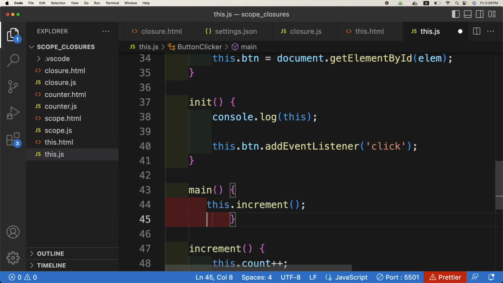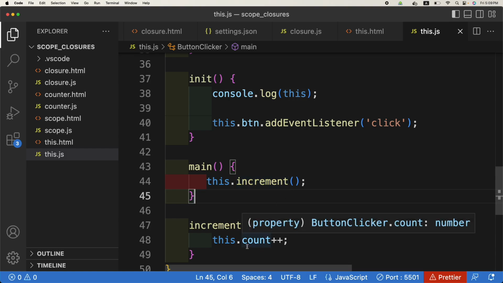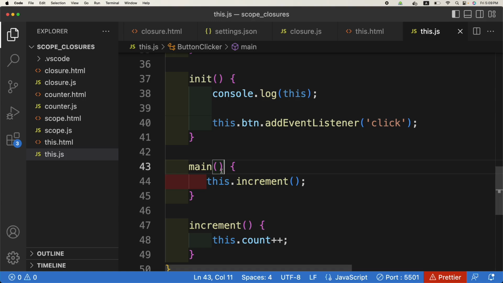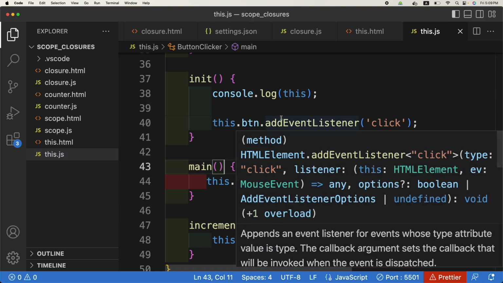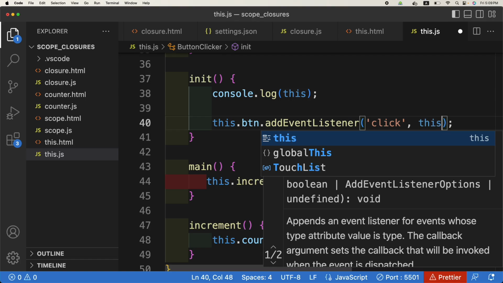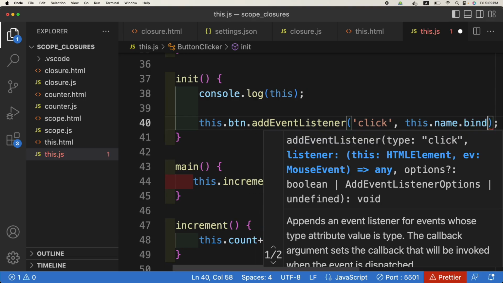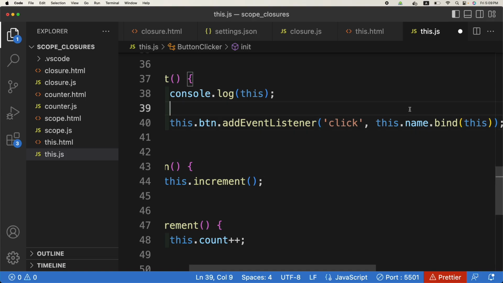Now it will be easier for you to understand, okay? So we have a main function now inside this, and inside this function we are running this function. We can directly use this function also, but for now just understand that we need to run this dot increment inside this main function. So once this button is clicked, we will run the main function, okay? Sorry, this dot main. This dot main will be run, but dot bind this. This dot main dot bind this.